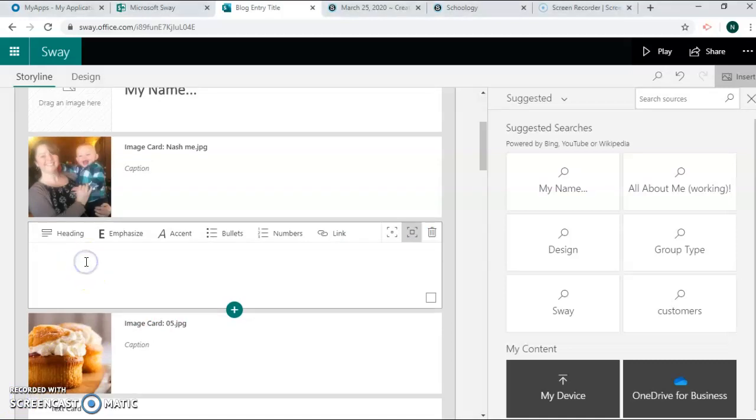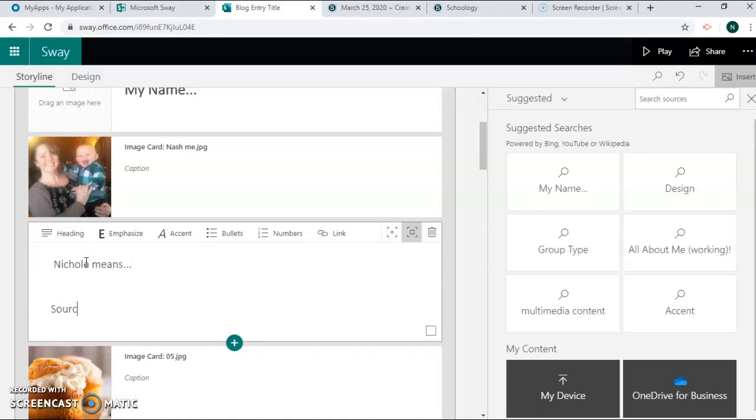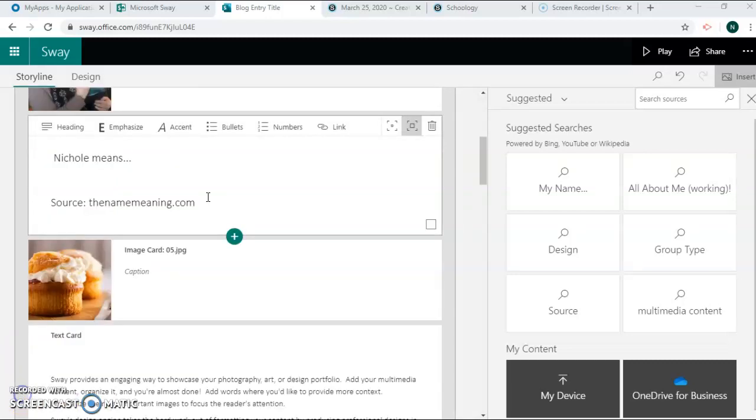Here you'll type the name and the meaning of your name, whatever you found that the meaning was, and then don't forget to put the source that you used. So we did have 2 sources, just whichever one that you chose. Make sure you give credit to your source. Also, you may find that there are several meanings for your name. Just choose one that you like the best.